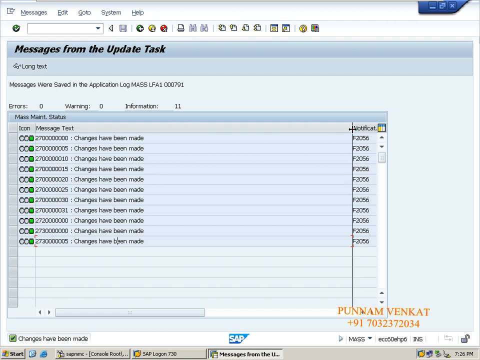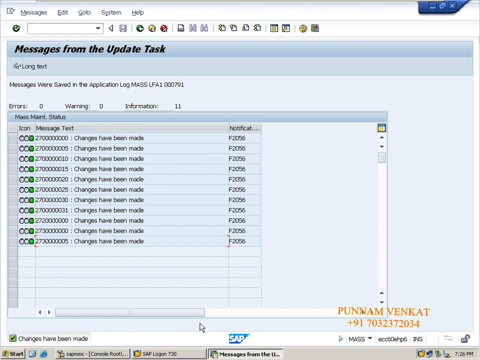The notice will come like this. Here, changes have been made successfully. In case of any errors in any master data, it will show in the message.